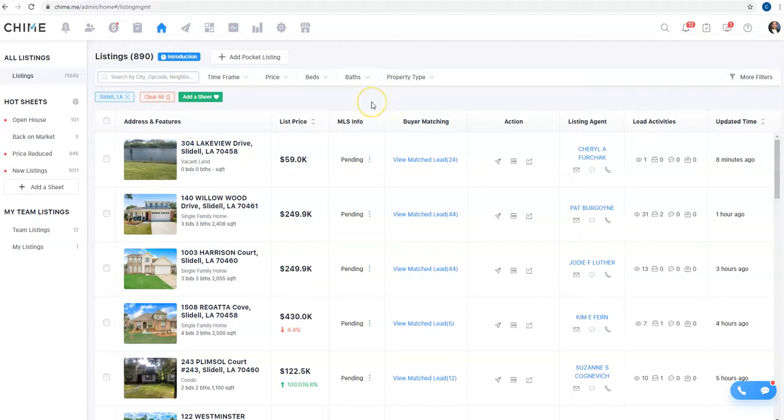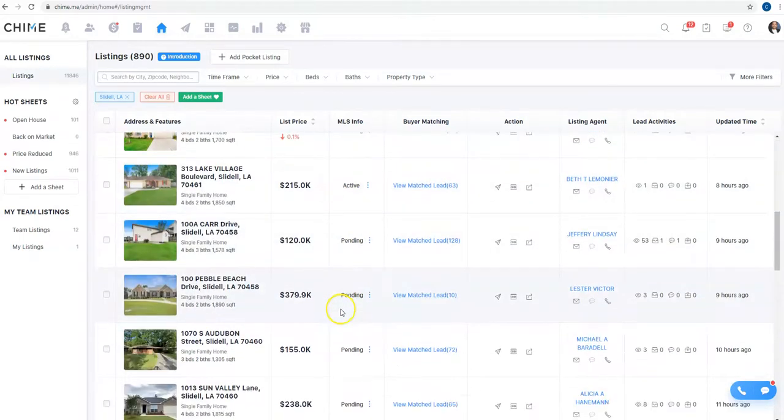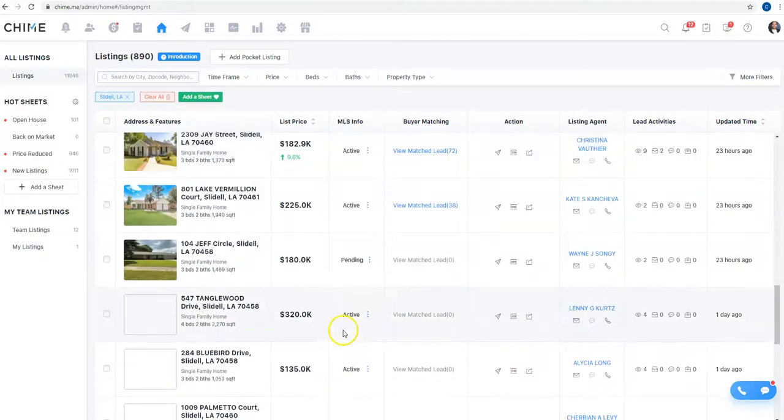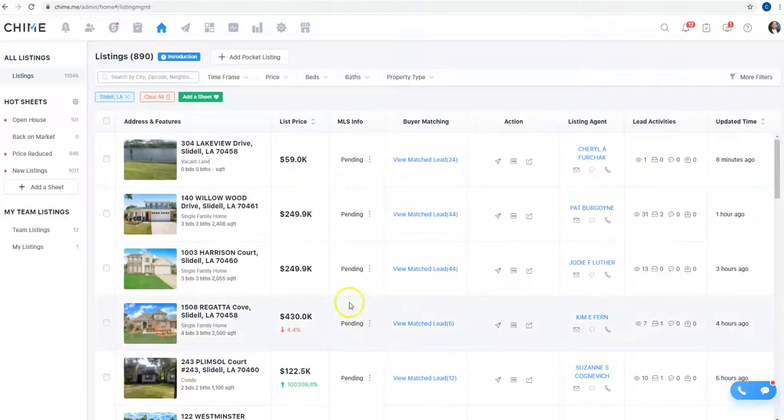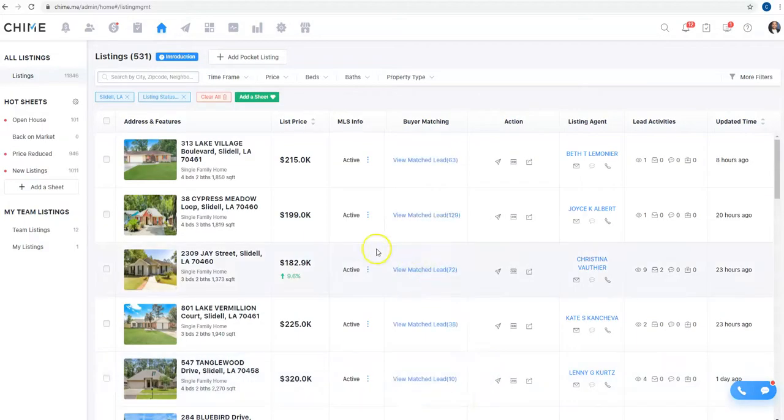As always, when you're in this screen, you want to change the filter, because you see where it says pending, pending, pending, pending. We don't want to show houses that are pending. We want to show houses that are active. Houses that are pending are already under contract, and we don't show houses that are already under contract. So click on more filters on the top right, and under listing status go to active and apply. Now these are all the houses that are actually active.